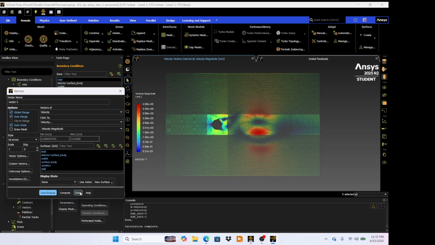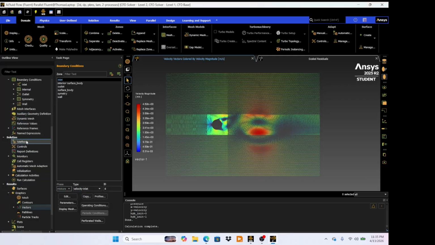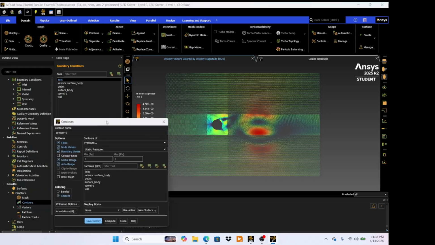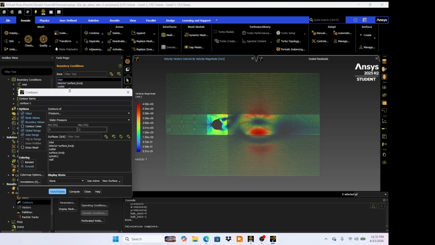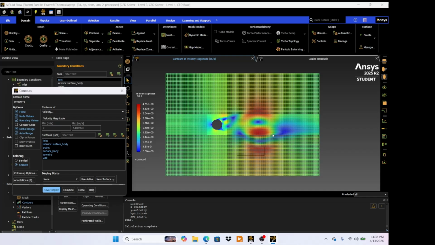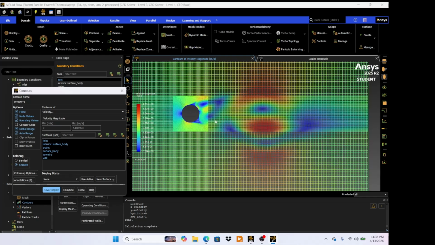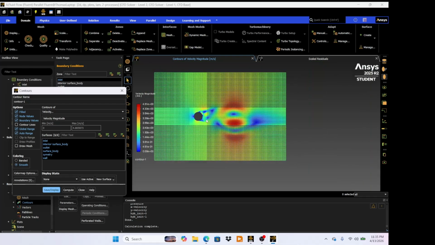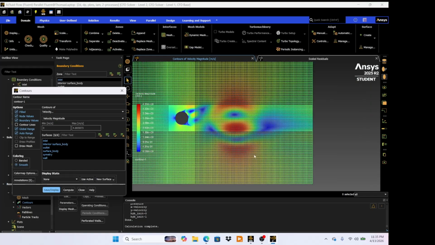Next, we can close this out and go back to our contours. And then we'll open that back up. And we are going to go into our velocity and select everything again. Look for the same display, and you can see our contours for velocity magnitude.